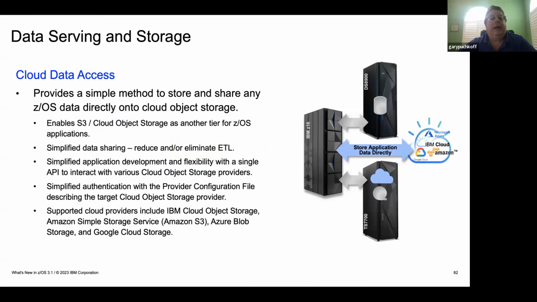Okay, so the cloud data access provides a simple method to store z/OS data directly in the cloud. So you can talk directly from the z16 to a cloud provider that's S3 compliant. So for some that's very important. We do support cloud object storage at IBM, Amazon S3, Azure, and Google Cloud.